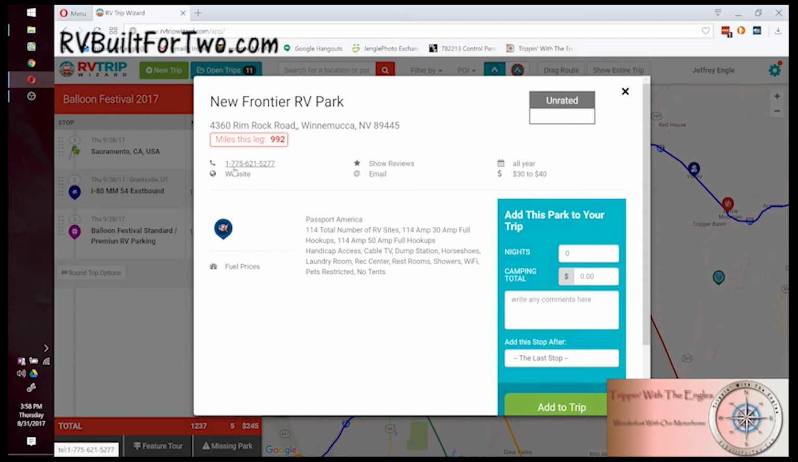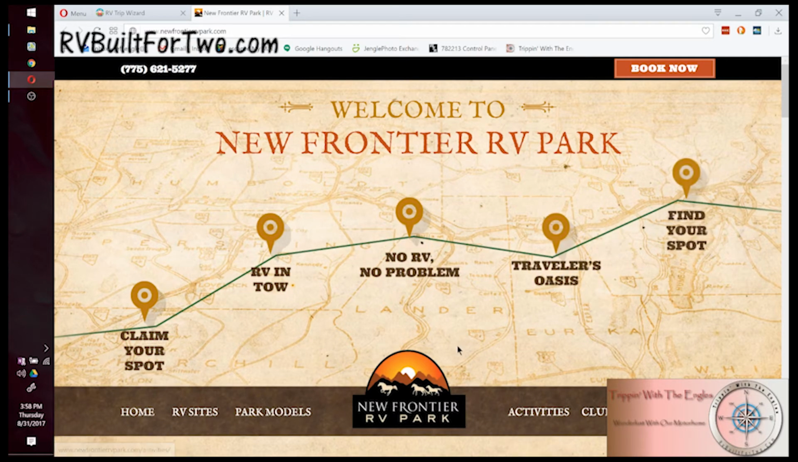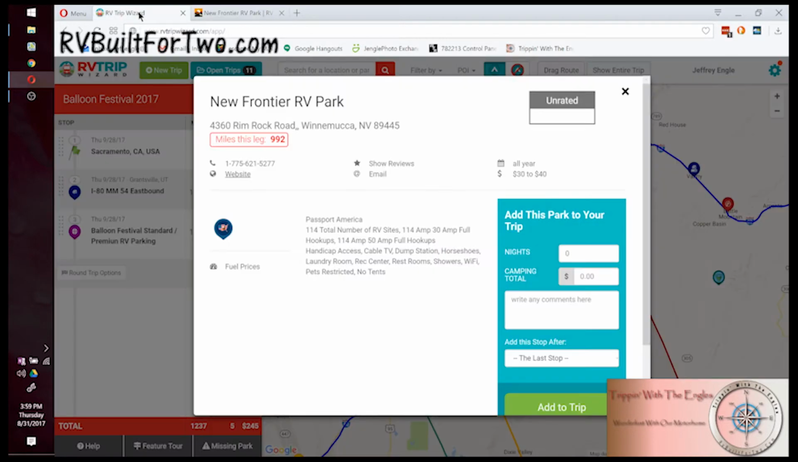All right, we click on it and it gives a phone number, website, reviews, email address, and dollar amount. If I click on the website, it brings up the RV park, and we can see what their options are for pets and different things like that. The phone number is up here from their website, so you know it's current. RVTripWizard is really good about updating their information, but sometimes it can be a little bit out of date. They are quick to update it if you give them a call or send an email saying this is the correct email address or phone number.